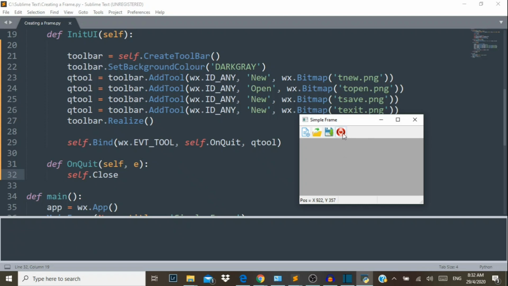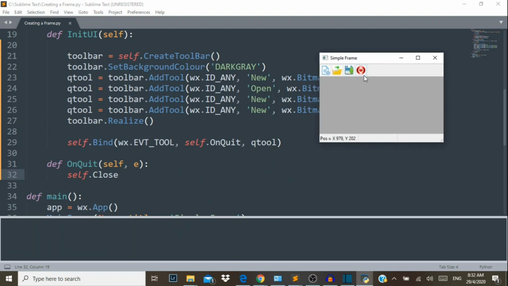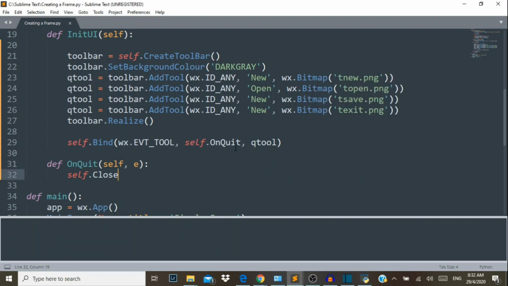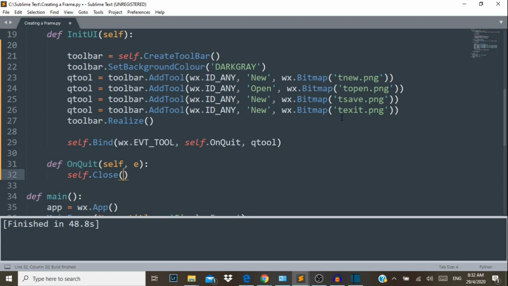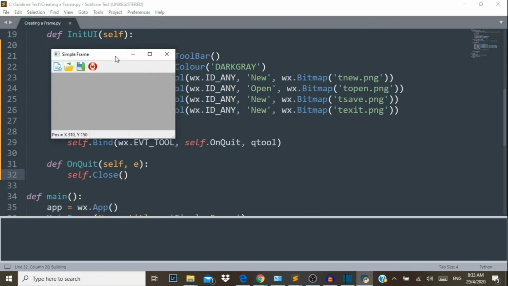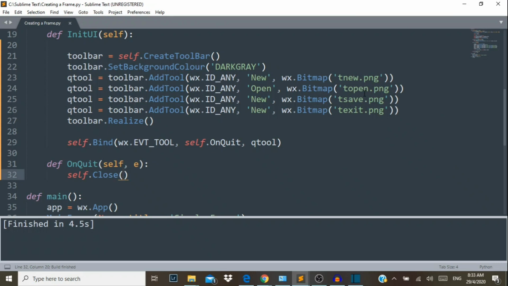So let's see what happens when I click it now. But it's not closing. What could be wrong now? Okay, let me check in the code. Okay, let's see what's wrong. Let's try it again. Let me run this. Okay, let's try it again. There we go. Beautiful.